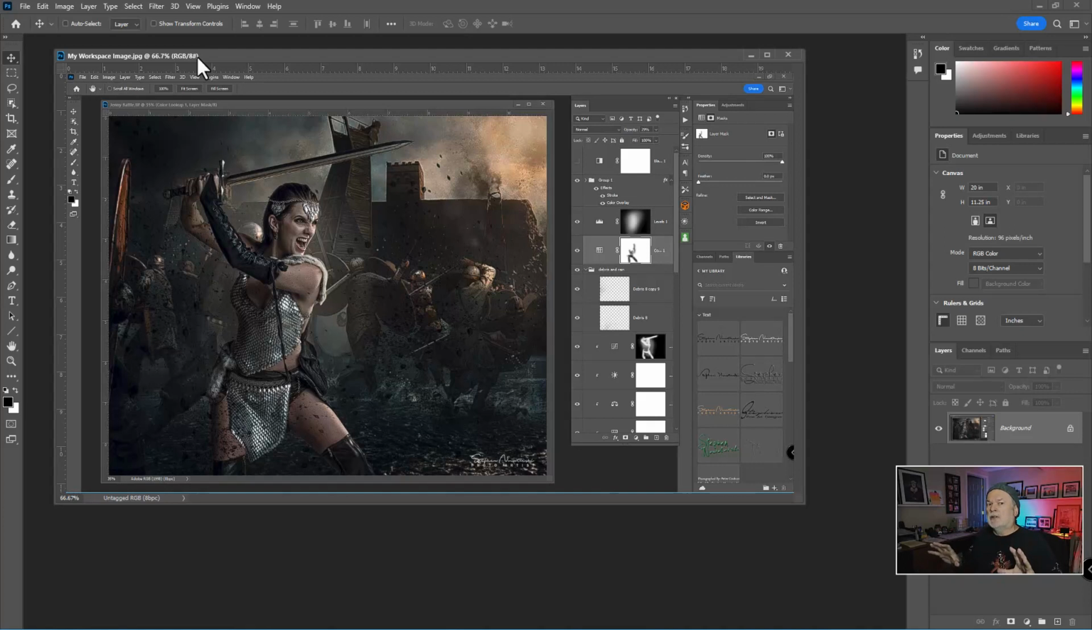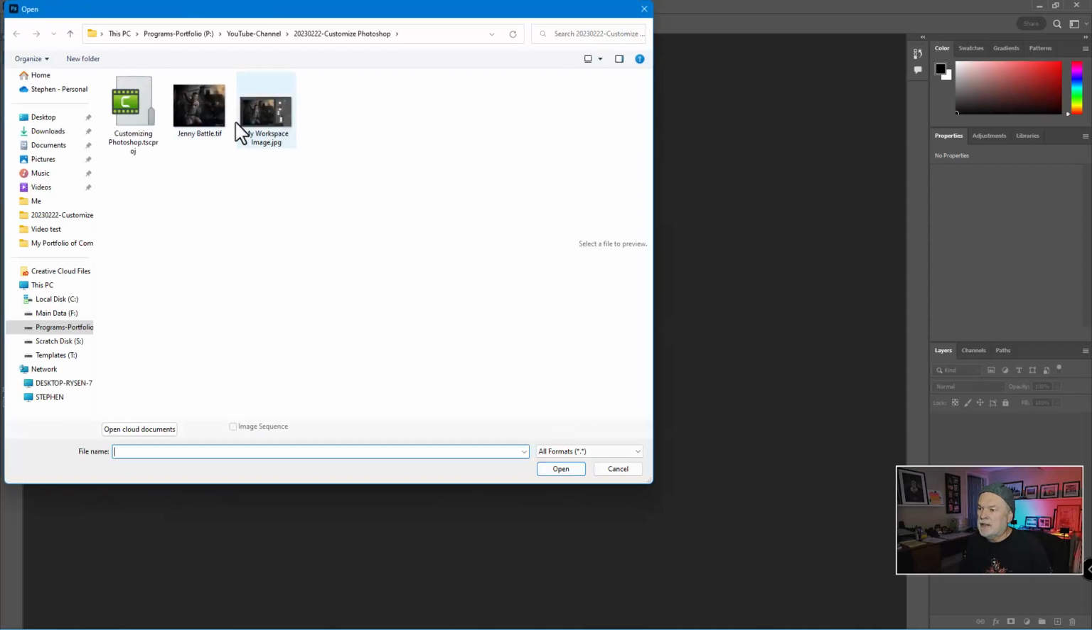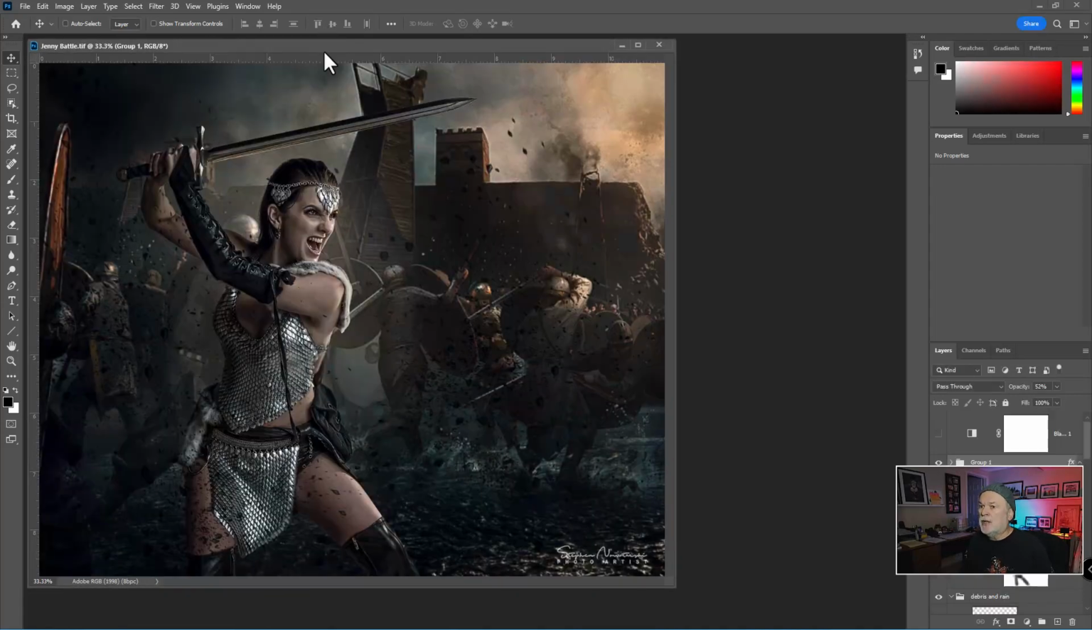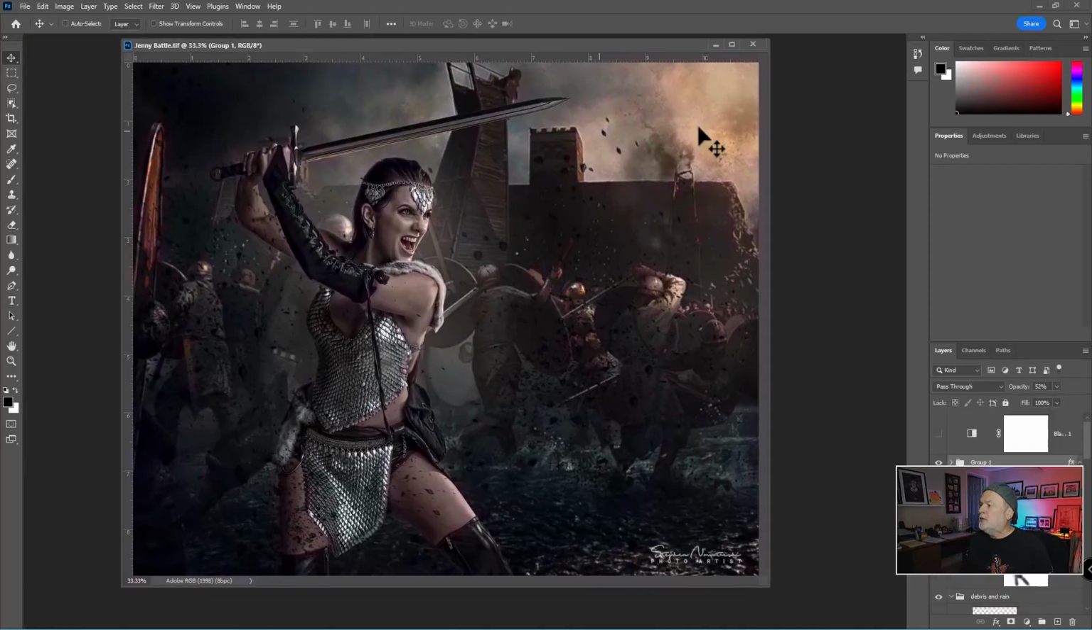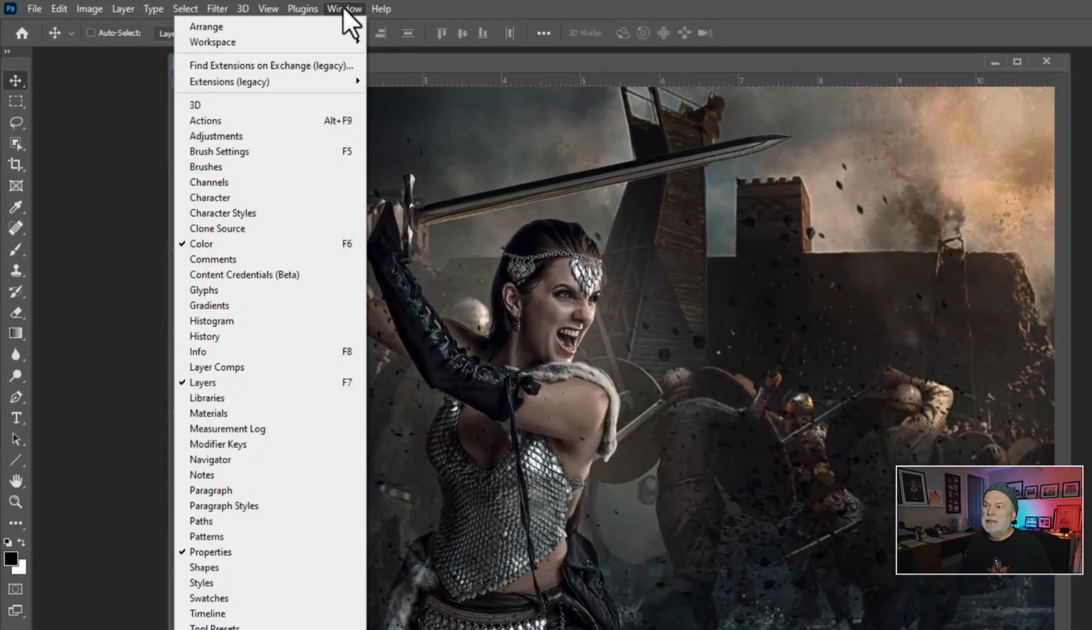So let's talk about customizing our workspace, and let's talk about this more in depth. Let me close out of this image, and let me open up this file right here. It has a lot of layers. So you can see that this is called your essential layout. This is what you get when you install Photoshop. I would just remember this: under the Window drop-down menu right here at the very top, all the panels in this program are located in this drop-down menu.